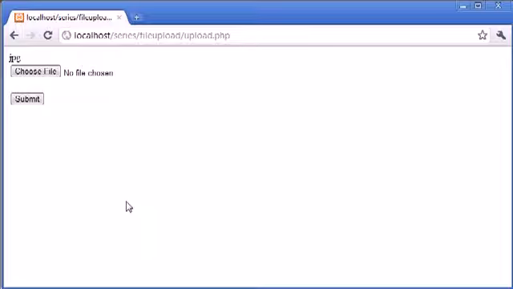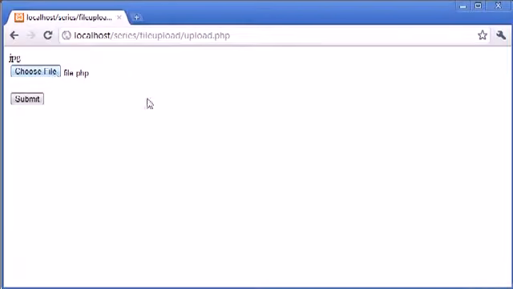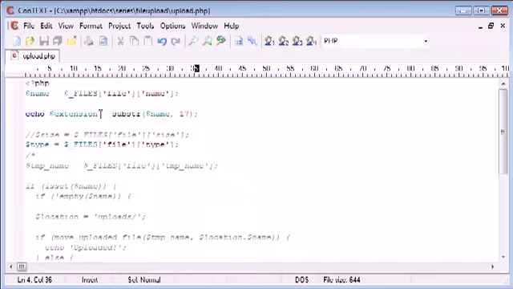However, we need a dynamic way of choosing this extension, because we're not always going to rely on knowing how many characters the file name is. For example, if I chose file.php and click submit, nothing comes up, because this does not work, because we don't have exactly 17 characters up to the dot.